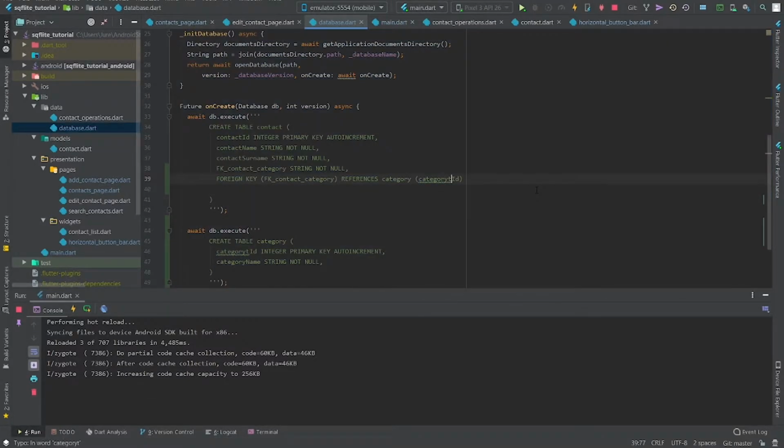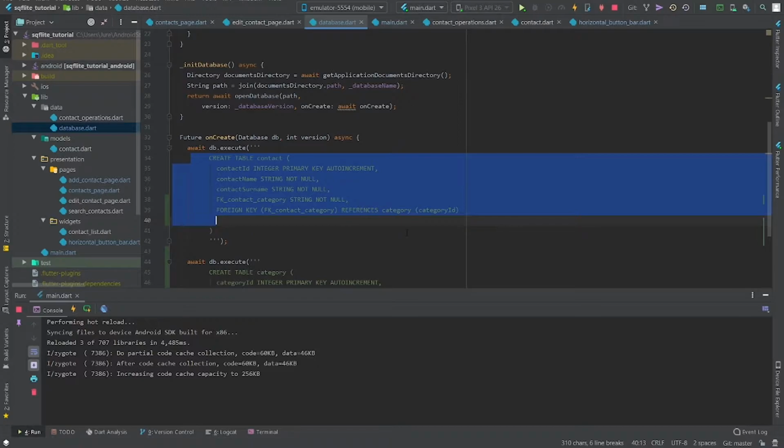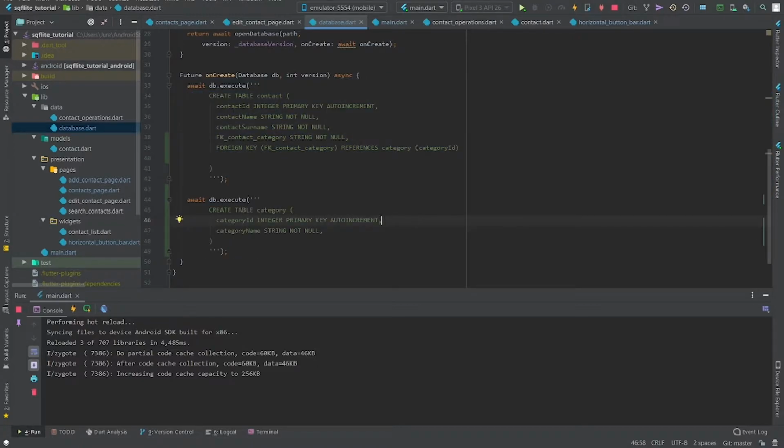Okay, I have this typo in category ID, should be more careful, but yeah. So we have two tables, and this contact table has a foreign key, and this foreign key references this category ID in our category table. And yeah, that's it for our database.